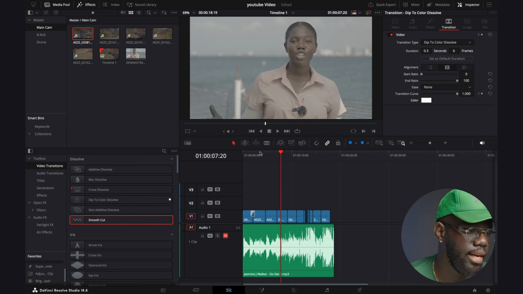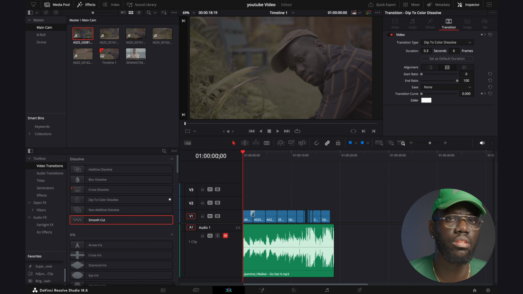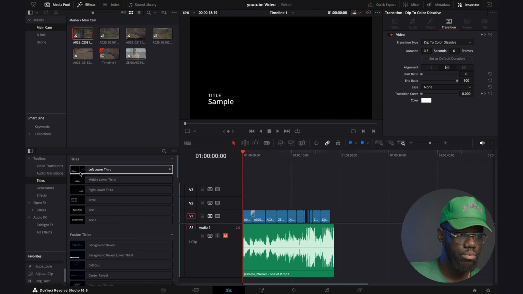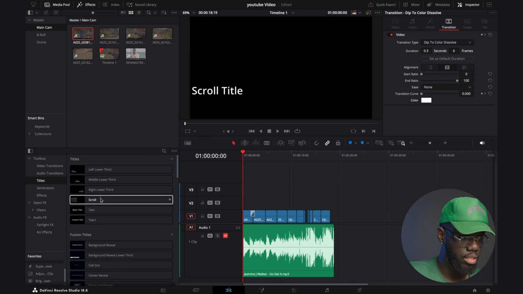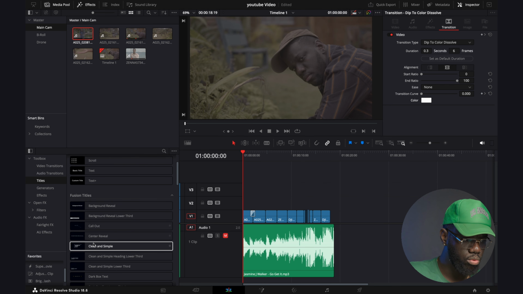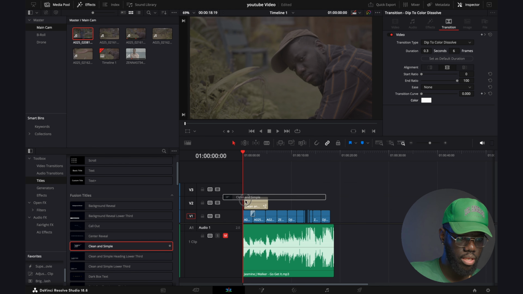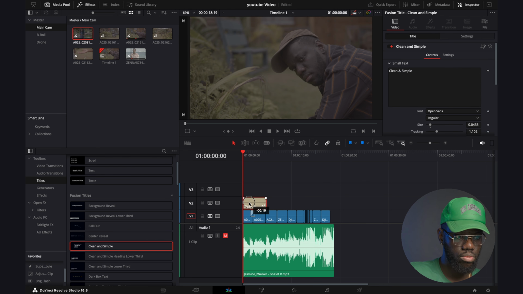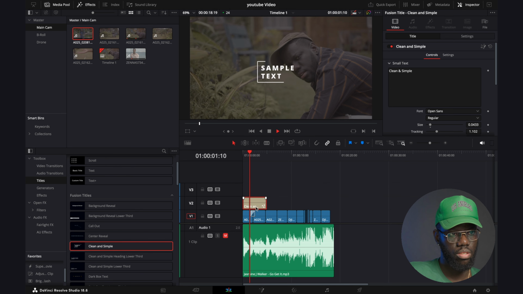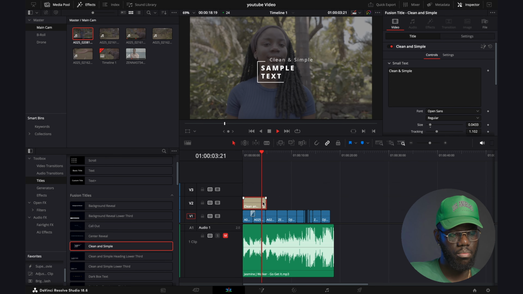Let's say now you want to add some text to your footage for a title or whatever. You come back over to the effects tab, you click on titles, and then you have quite a few. You have lower third, center, scroll, quite a few to choose from. Let's pick clean and simple. You click on it and you drag it to where you want it on the timeline. You let go, click, and move it around to where you want it. I want it to come in at the beginning. If we click play right now, you see the title come in.